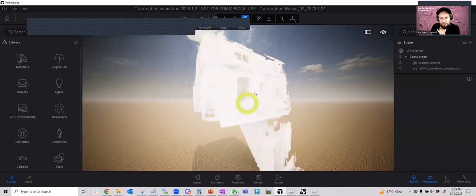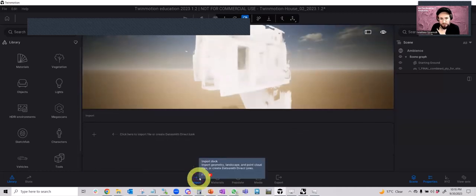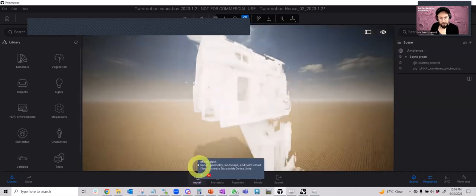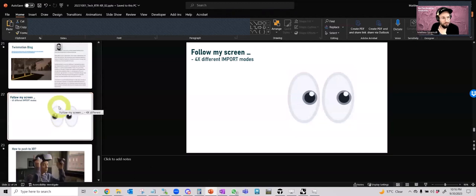So that was bringing in a point cloud as the last one. We covered geometry, it doesn't do very much, but you could bring in singular objects from somewhere. Direct link has that automatic synchronization connection. Landscape allows you to do the sculpting and the painting if you want, but remember you can't treat it as a direct link, so be mindful. And then point cloud does a point cloud.